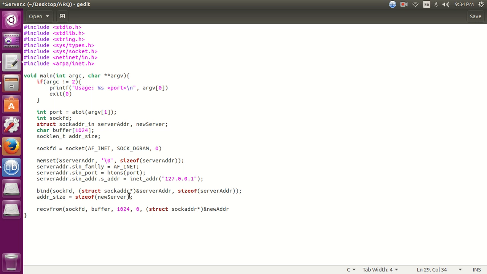It should be new ADDR, new server. Okay, new server. It should not be new server, it does not fit that name. It should be new ADDR on, because a new client gets connected. I don't know why I just used this variable. And then ADDR size, let's make it small.